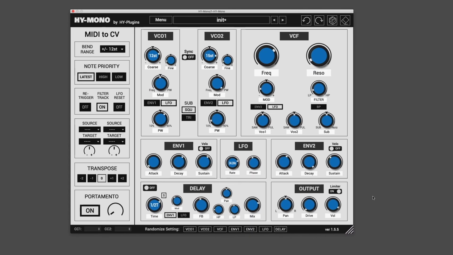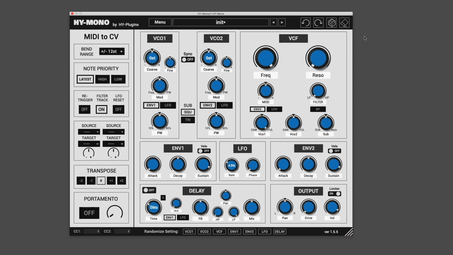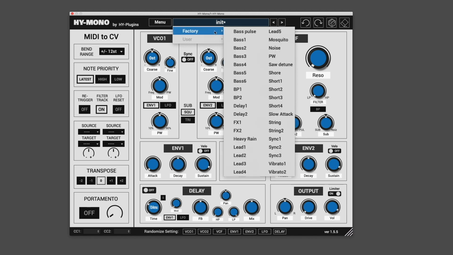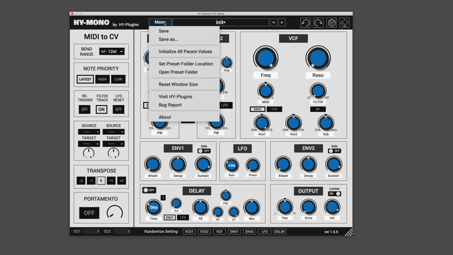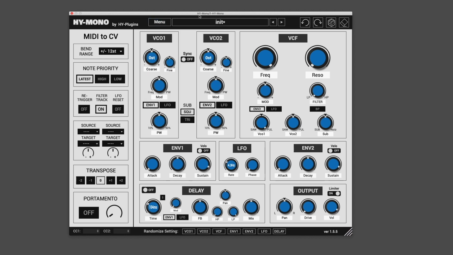And the last part of this synth is basically the top, which is very straightforward. You're given some factory presets you can choose from, and you also have a user preset section. You have a menu as well: initialize the patch, set a custom preset folder location or open the one that's already assigned, and some other options like reset window size, going to the plugin website, and checking for updates.